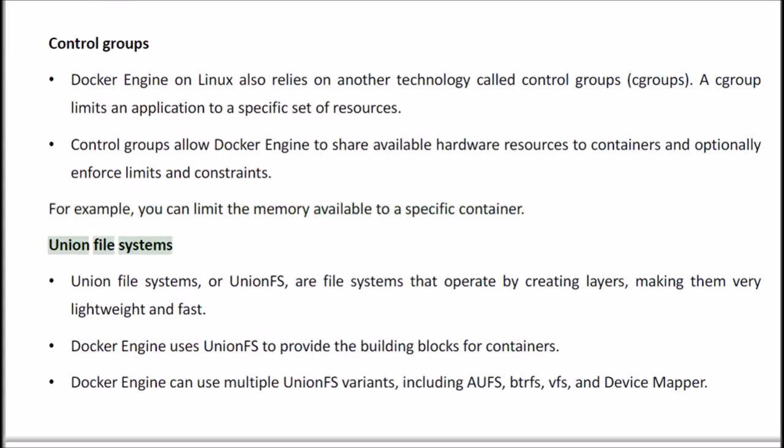Union file systems. Union file systems, or UnionFS, are file systems that operate by creating layers, making them very lightweight and fast. Docker Engine uses UnionFS to provide the building blocks for containers. Docker Engine can use multiple UnionFS variants, including AUFS, BTRFS, VFS, and Device Mapper.